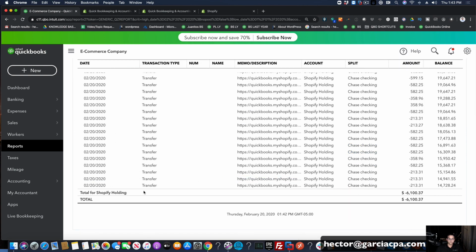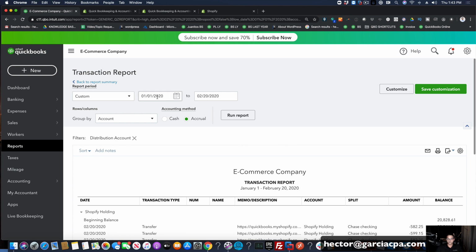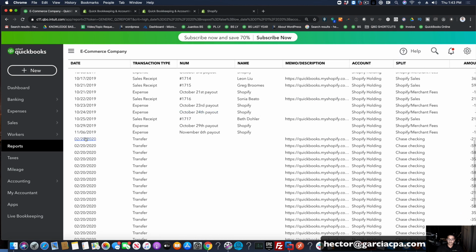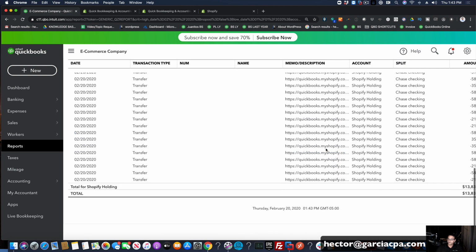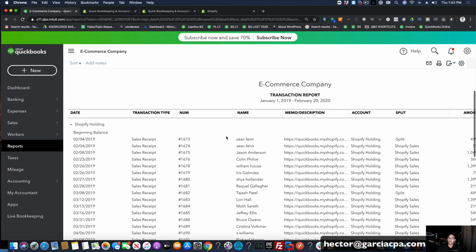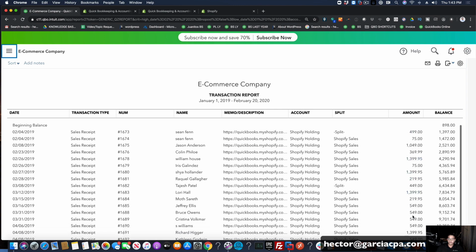this is kind of crazy. Let me see. These are supposedly all the money transfers, but I see a glitch there because I didn't have that many money transfers in one day. So it looks like for some reason after the 20th, it just went crazy. Look at that. That's crazy indeed. All right, anyway, let me minimize this. These are all the payments that I got via Stripe, which is called Shopify Holding, and you see all the monies coming in here.